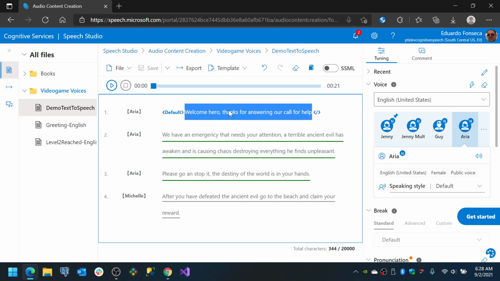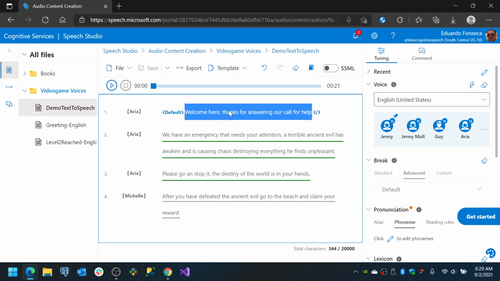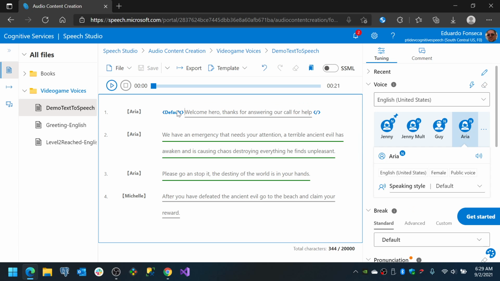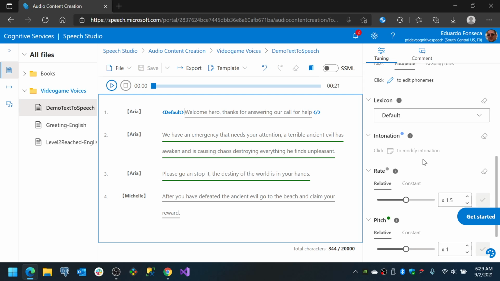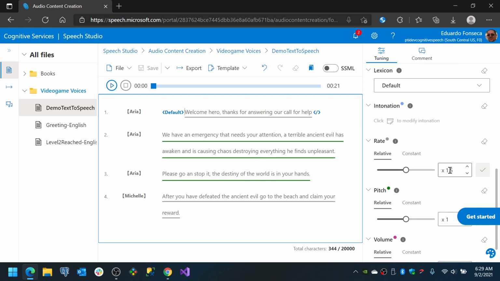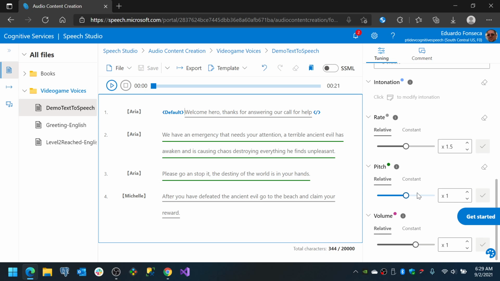Okay, so for example, I selected this. I chose the default style, which I do not see in here. See the default style, right? Then I had chosen the rate. I set it to 1.5. The pitch is on 1. The volume for this one is on 1.